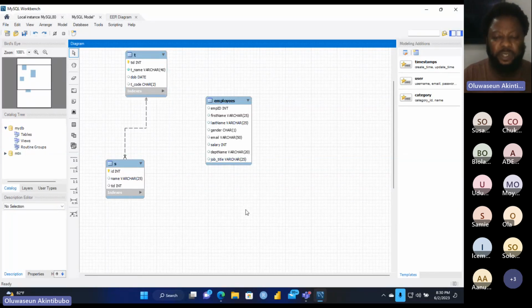So when you are creating your relationship, you need to know where the ID is coming from. Where is it being referenced? If you don't know that, it will mess you up.